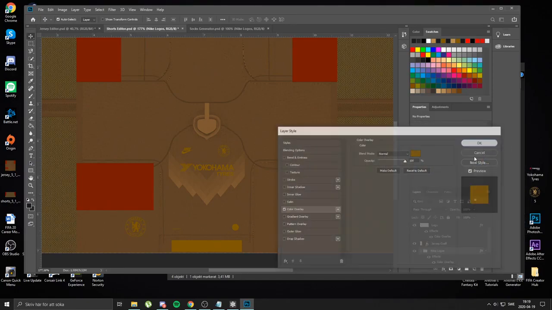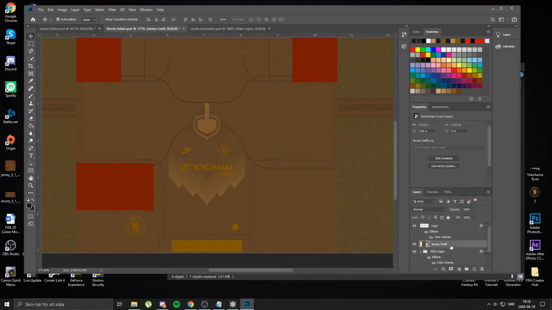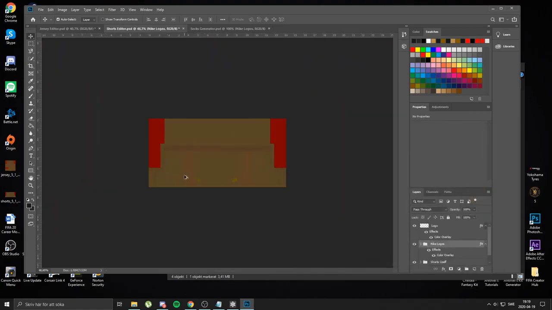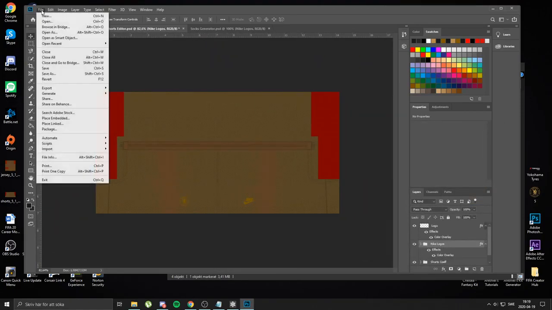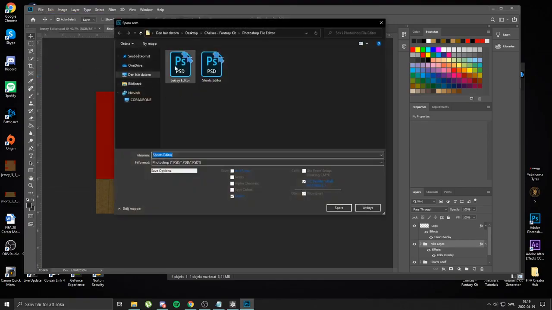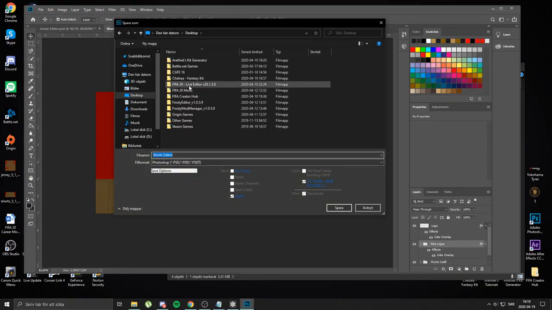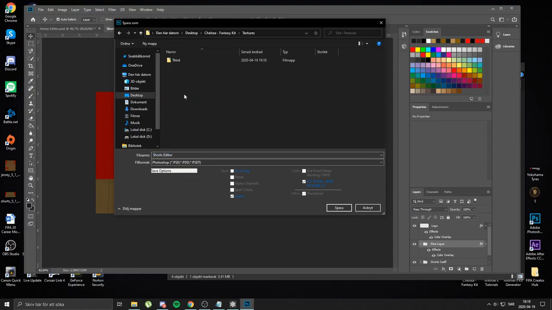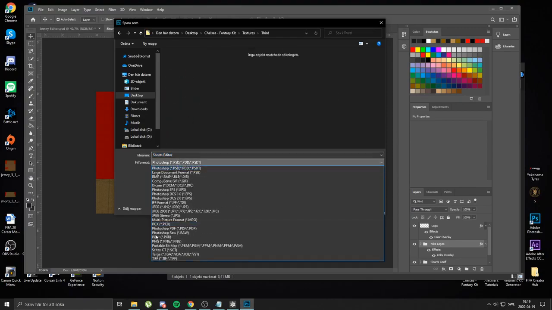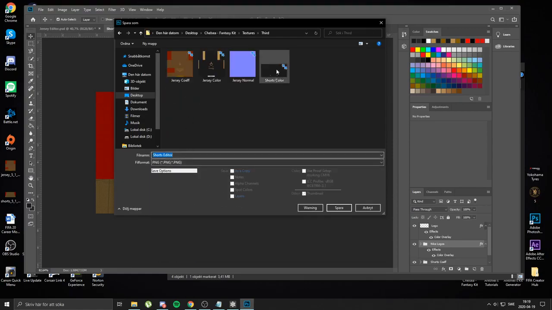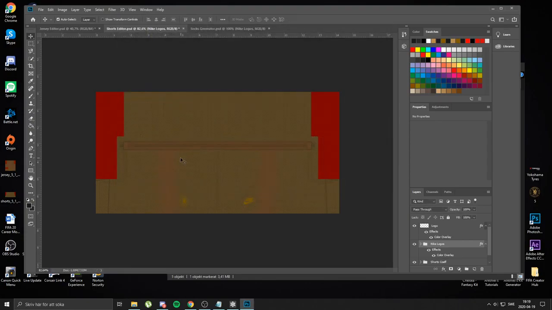Boom. Then delete that jersey coif. There you go, you get your shorts coif done. Fantasy kit, textures, third, PNG, shorts, coif.